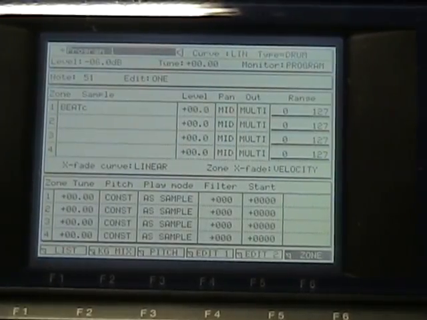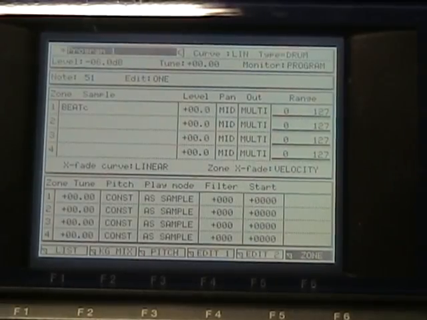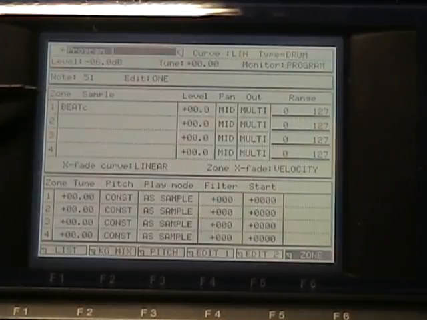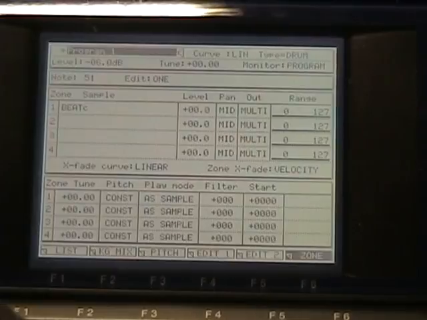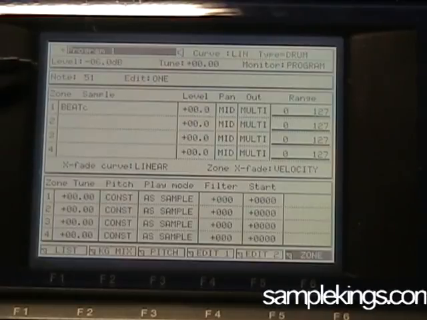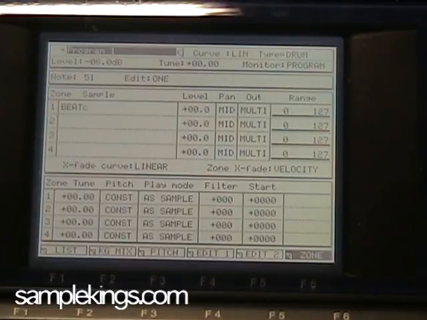Now what I also can do here is I can also assign that sample to trigger another sample at the same time. Check this out. Now as we can see, we have this beat C. Now we're in a zone. Now MPCs are famous for this. You can actually trigger several samples at once. In this MPC 4000, it's 4. And the same in the 3000.